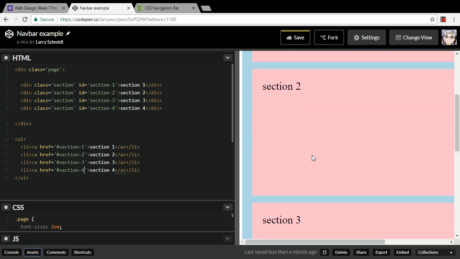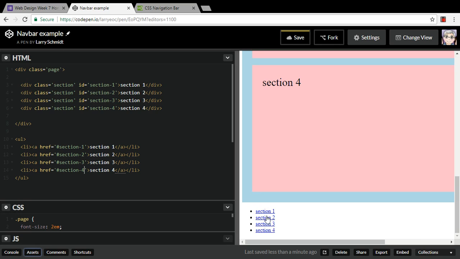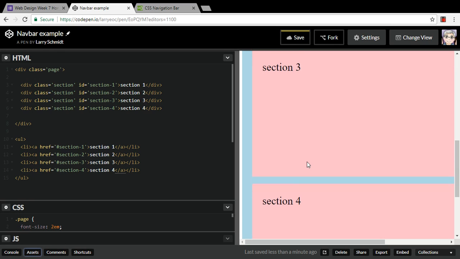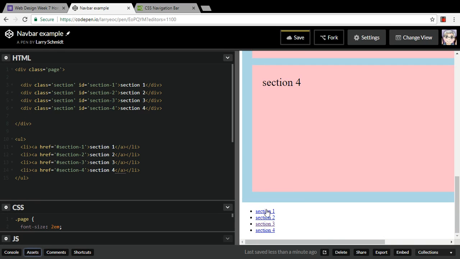So there is our list of links. And, as a navigation bar, it works. There are some drawbacks, though. I mean, I click section 3 and I go to section 3. Unfortunately, it looks ugly. It looks like a bunch of links with some bullets there, and it's stuck down here at the bottom of the page. So there's a lot we have to do with this still. Let's go back and see what they suggest to do next.